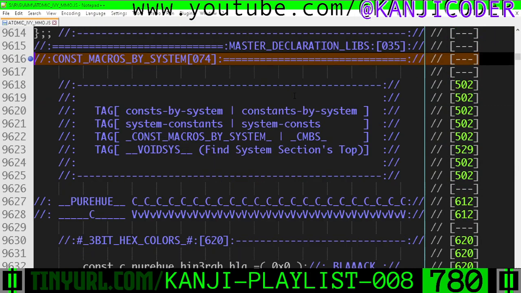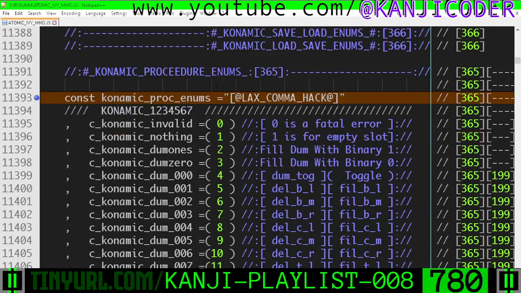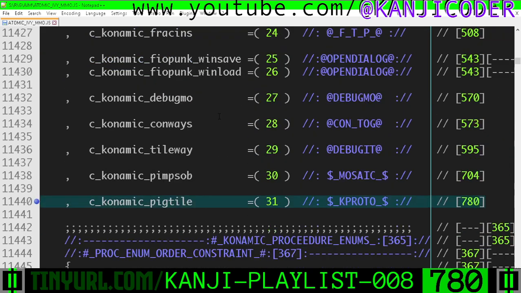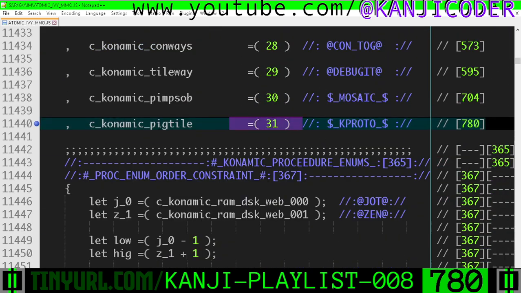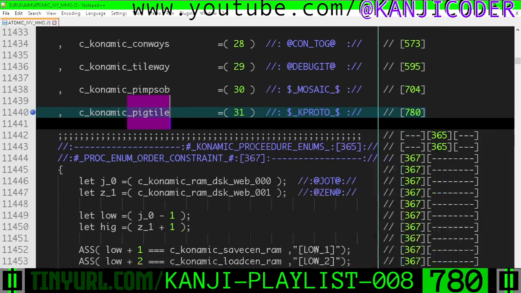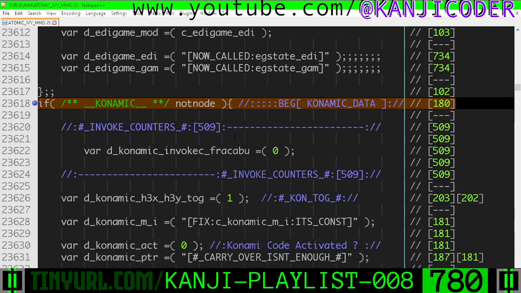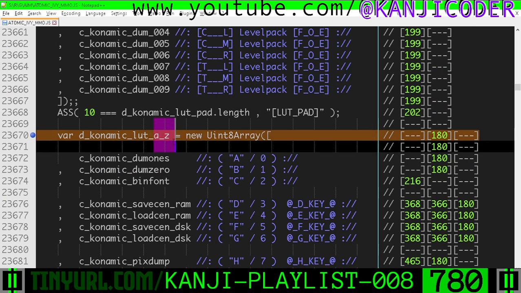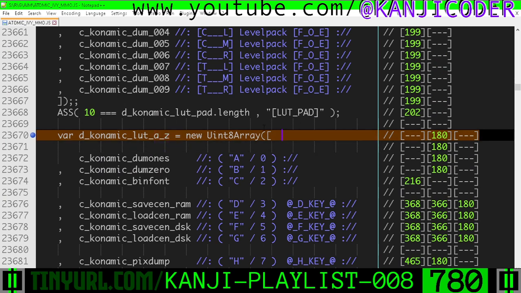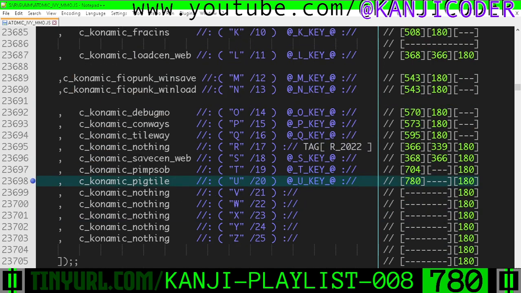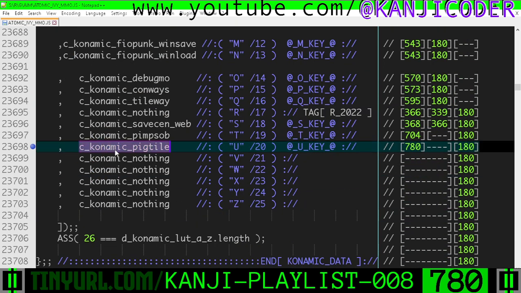Okay, so in const macros by system within the KONAMIC section, within the KONAMIC procedure enumerations, we've added another enumeration, number 31, which is going to be for testing the PIGTILE system. Within data by system, within the KONAMIC top-level data, the static data associated with KONAMIC, within our lookup table A through Z, so we do the Konami code and then we press A through Z to invoke some type of debug functionality, we have added that procedure enumeration right here, and that means it's associated with the U key because it's the 20th entry, and if we're indexing our letters A through Z, start counting at 0, then U is the index 20. Let's go to the next section.